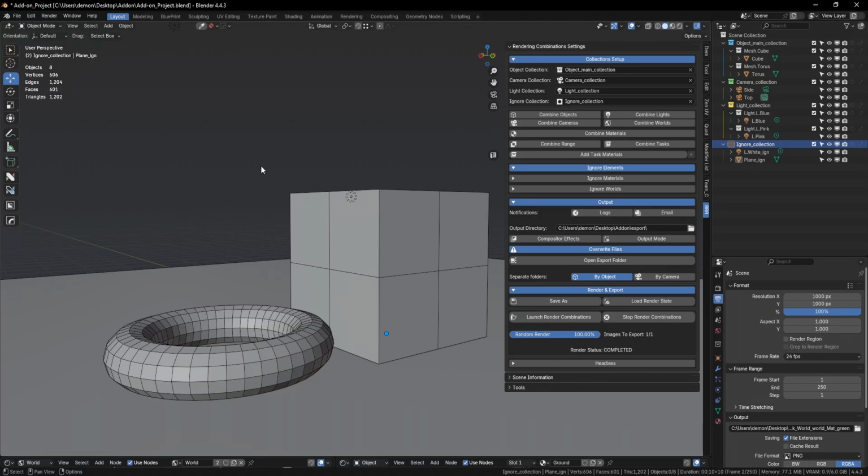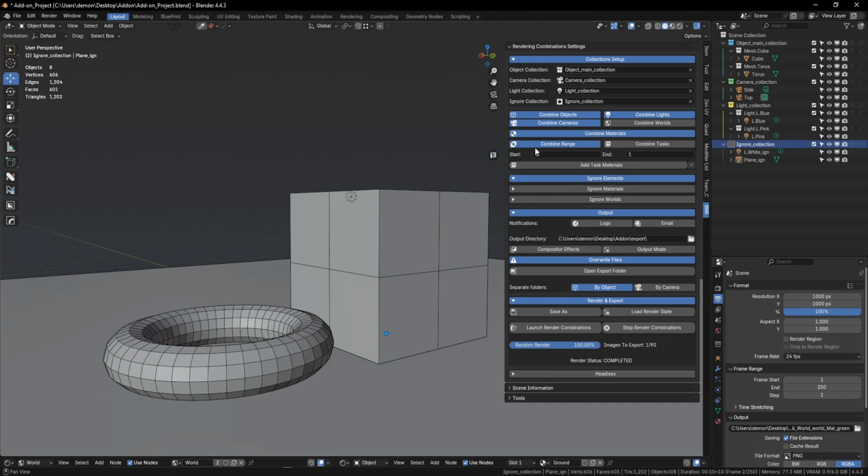Combine range is a feature that lets you render a specific segment of the sequence using an index range. Let's set it up. Enable Combine Objects, Combine Lights, Combine Cameras, and Combine Materials. The total number of images to export is 90. Next, enable the Combine Range option.